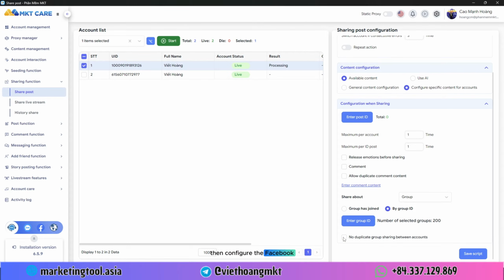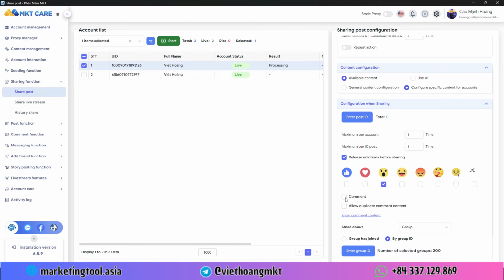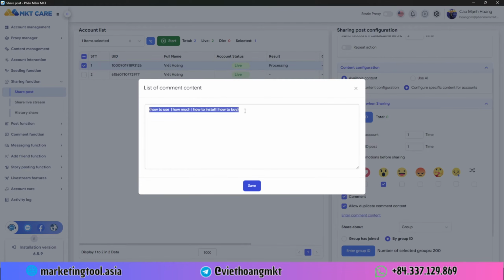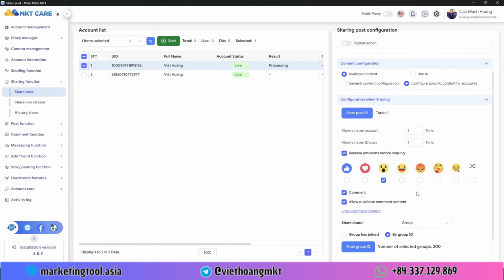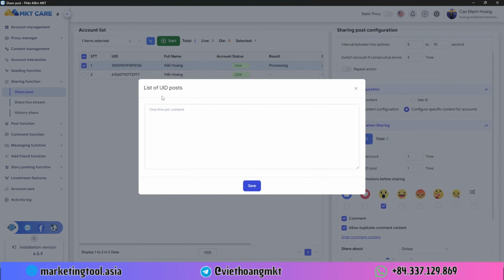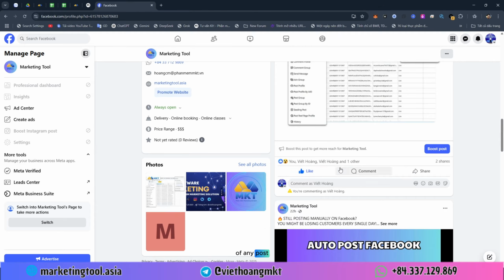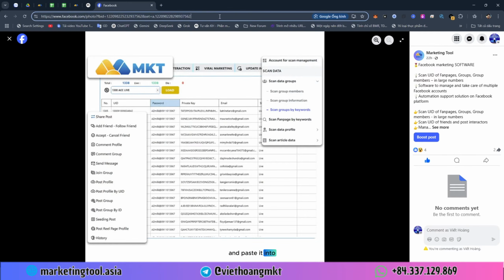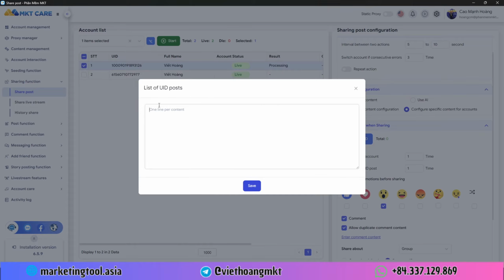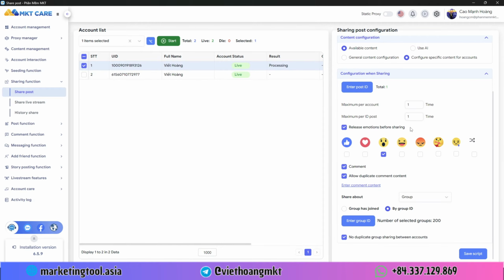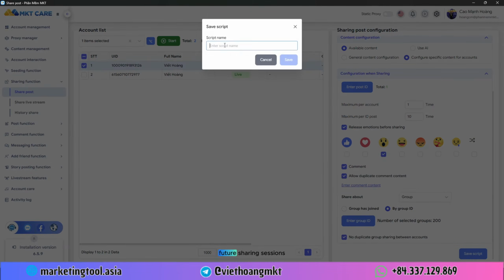Then, configure the Facebook accounts that will perform the sharing actions. Take the post ID of any post you want your accounts to share and paste it into the software. Enter the number of groups you want your accounts to share the post to. Save this configuration for future sharing sessions.